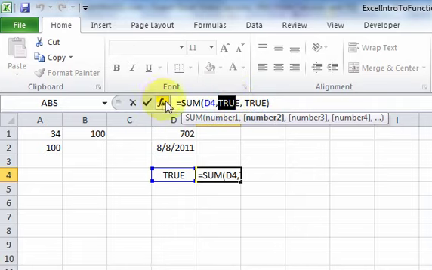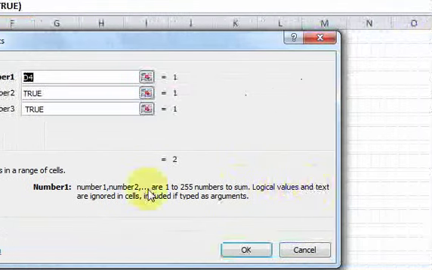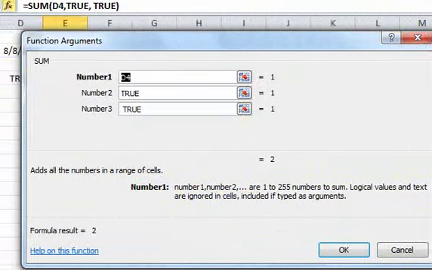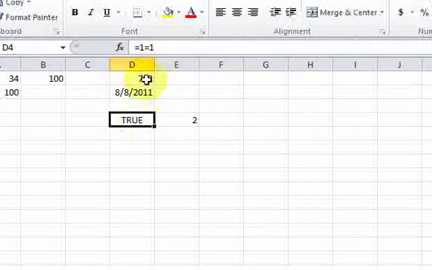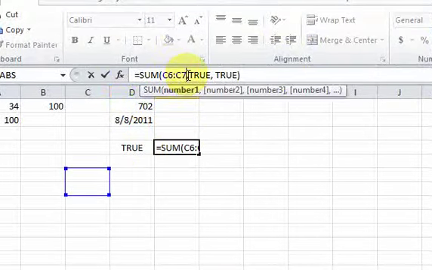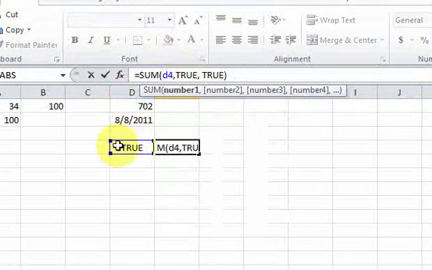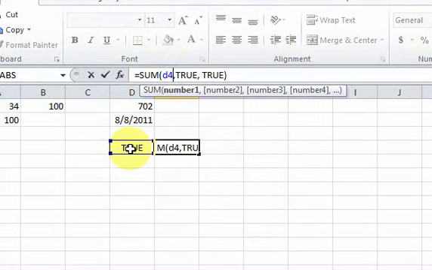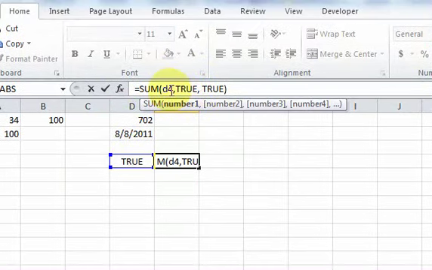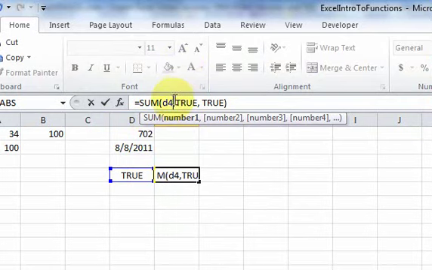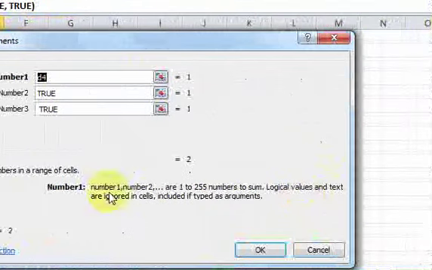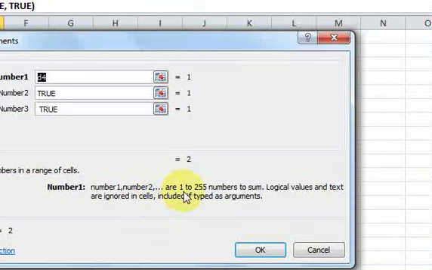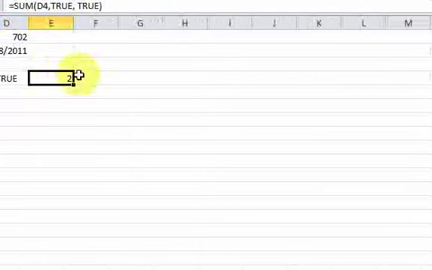This is an argument that is a logical value. So when it says over here, logical values and text are ignored in cells. So you could see this right here, D4. This is a logical value in a cell, so it's going to be ignored. Okay? So that's why you only have 2 here, not 3. Even though I'm doing true, the value in D4 is true, so this should sum up to 3. But it's ignored because it says it right here.